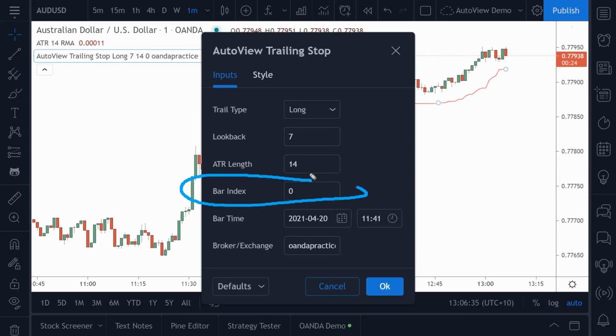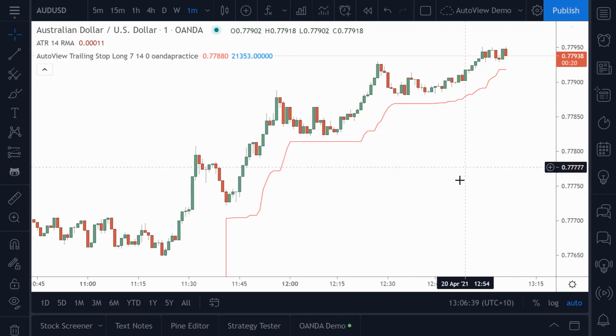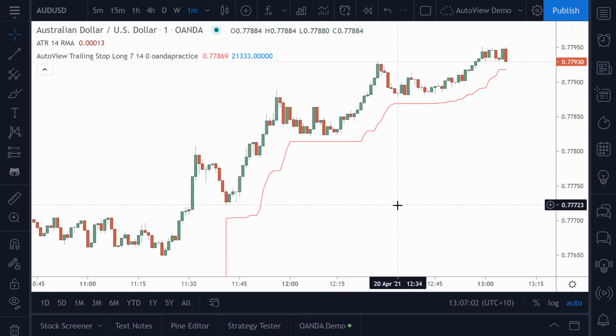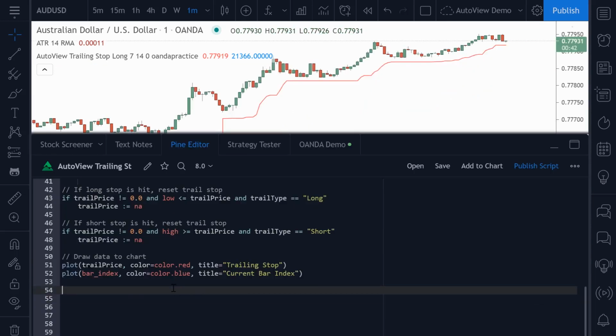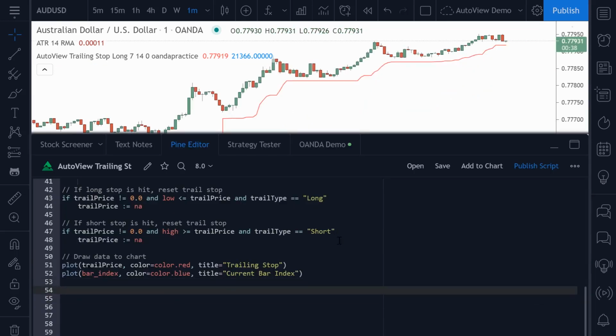So instead of using our bar index, we're now using our bar time to specify when to start trailing our stop loss. Both methods work. It's really just a matter of preference on which one you want to use. So that's it. We have completed our trailing stop script. I'll leave a link to the code for the script below in the video description.